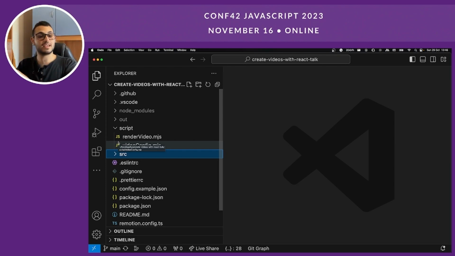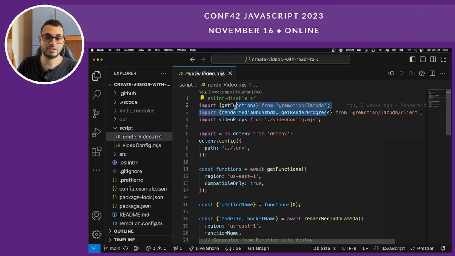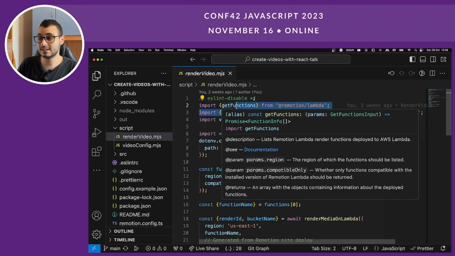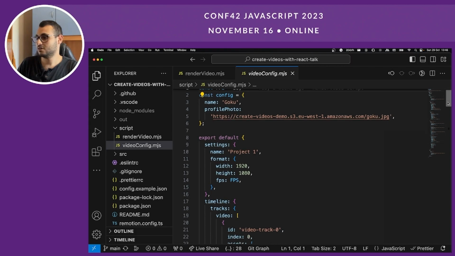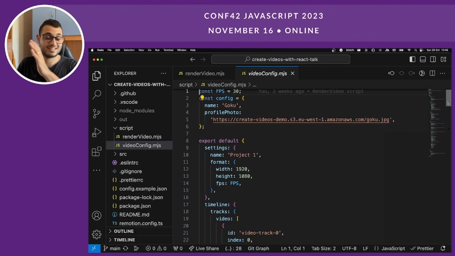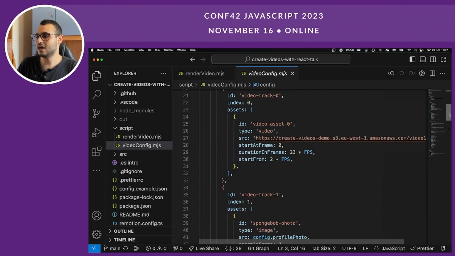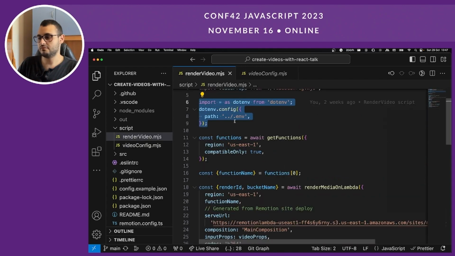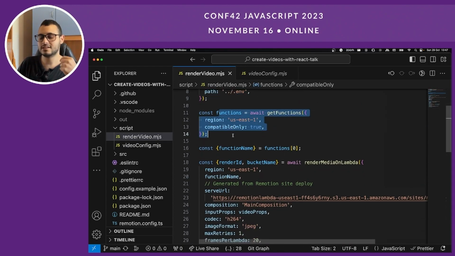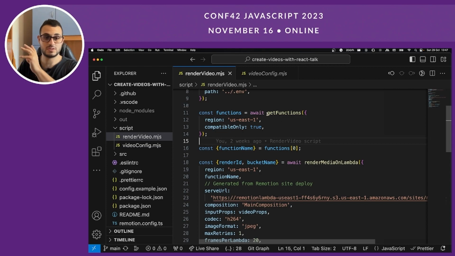As I said before, in this case, I already made the setup, and I will just show you the script to start the rendering. Here we are importing a bunch of things from Remotion itself. Here I exported my video configuration, which in this case is the exact same video but with Goku instead of SpongeBob. So we have these props that we are passing to the Remotion Lambda. Then we load some environment variables. Then we get our functions. We get the functions that we deployed on AWS because we need the name of the function.